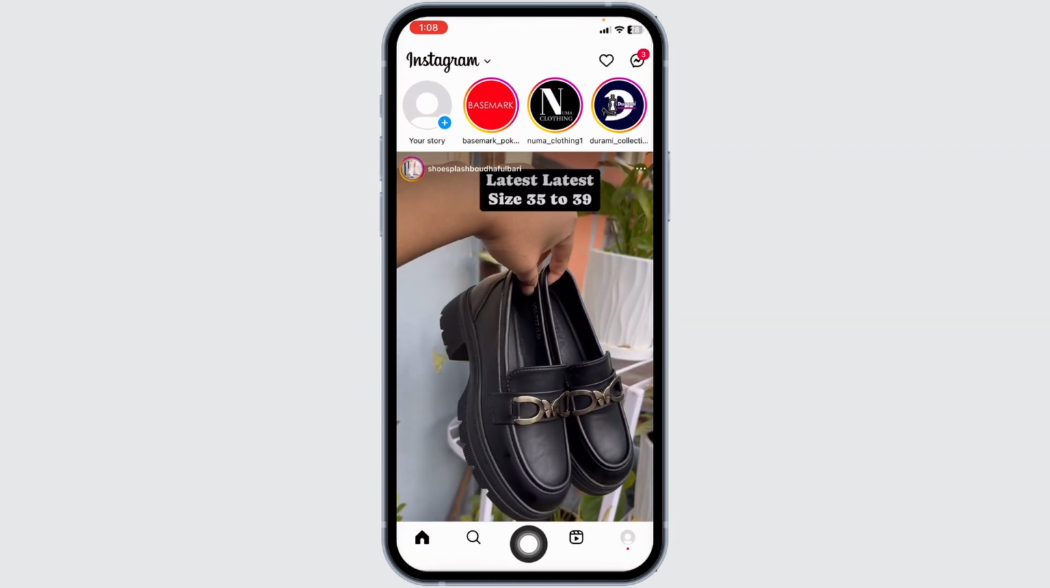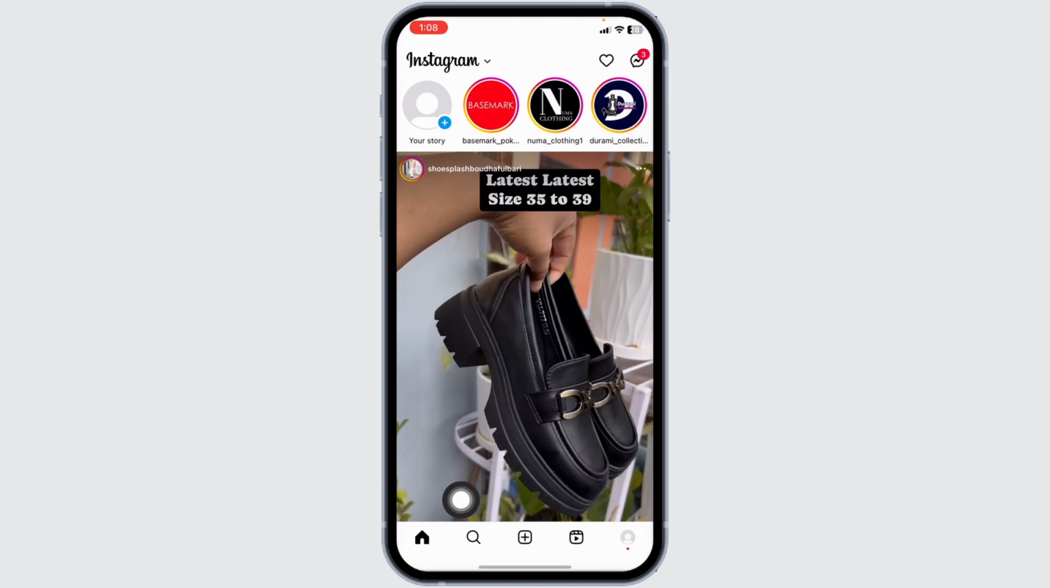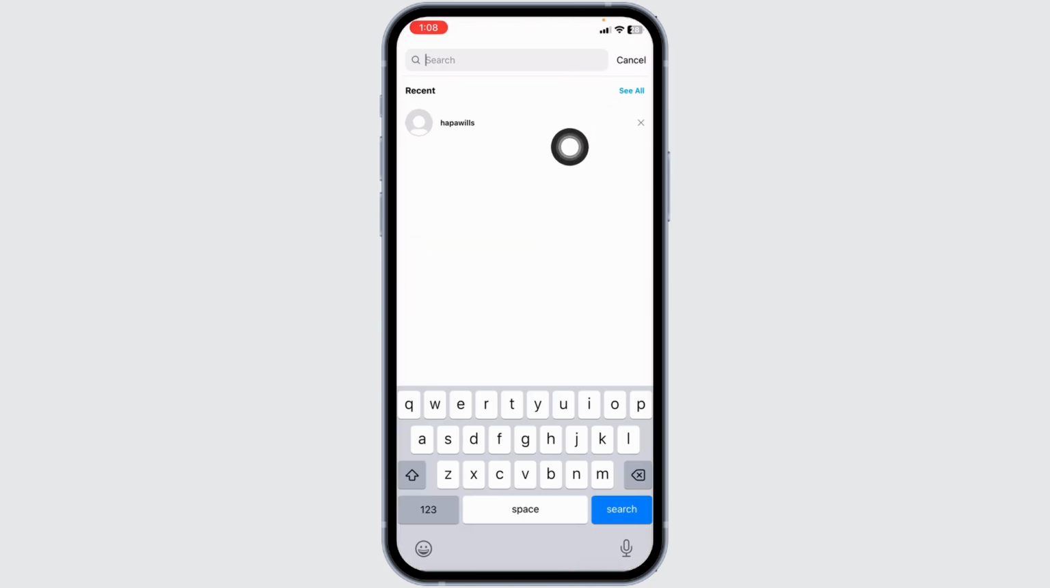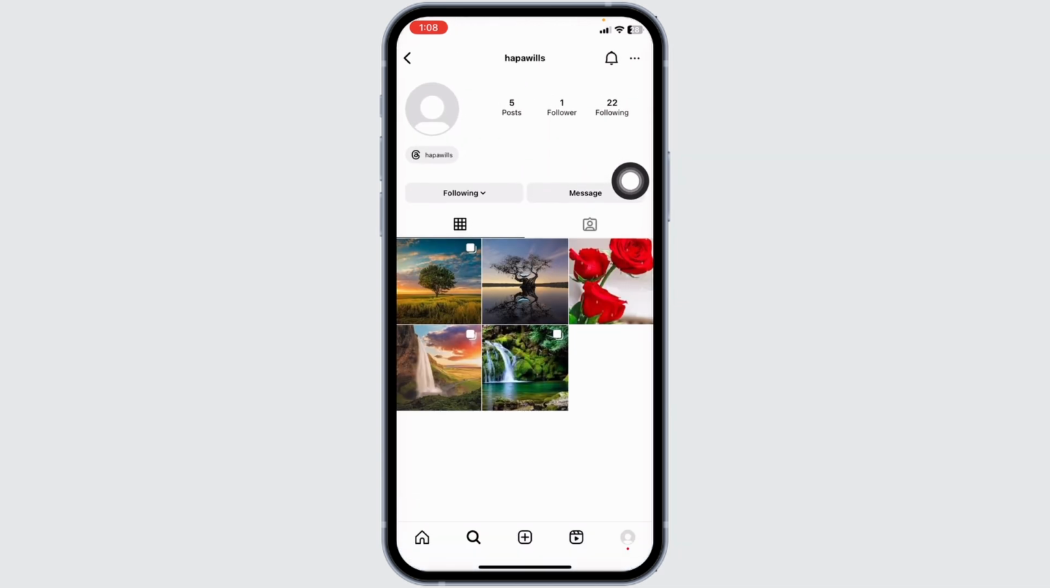Now at the bottom you're gonna find different options. Click on the search option. At the top you will see the search box. Over there type in the username of the Instagram account that you wanna delete. Once you land on the profile page, at the top right corner you will find three dots.